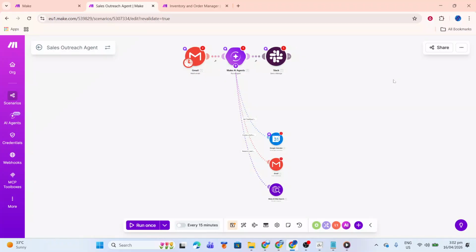Today's video, I'm going to teach you how to add filters and routers in Make to control scenario logic. We'll start inside your Make dashboard. Open the scenario you want to improve, the one that already has a trigger and at least one action. Think of your scenario as a flow. Data comes in through the trigger, moves through your modules, and ends in the action. Our goal is to control that flow so actions only run when the data meets the right conditions.